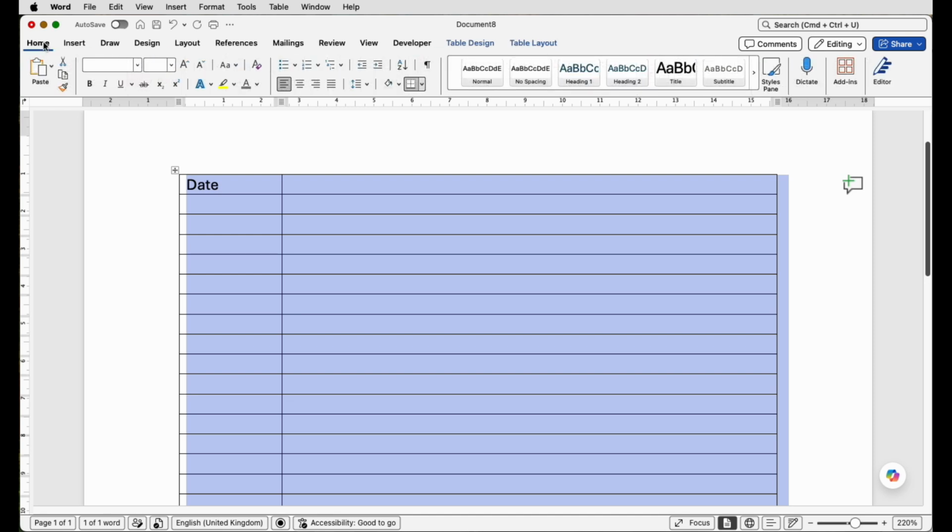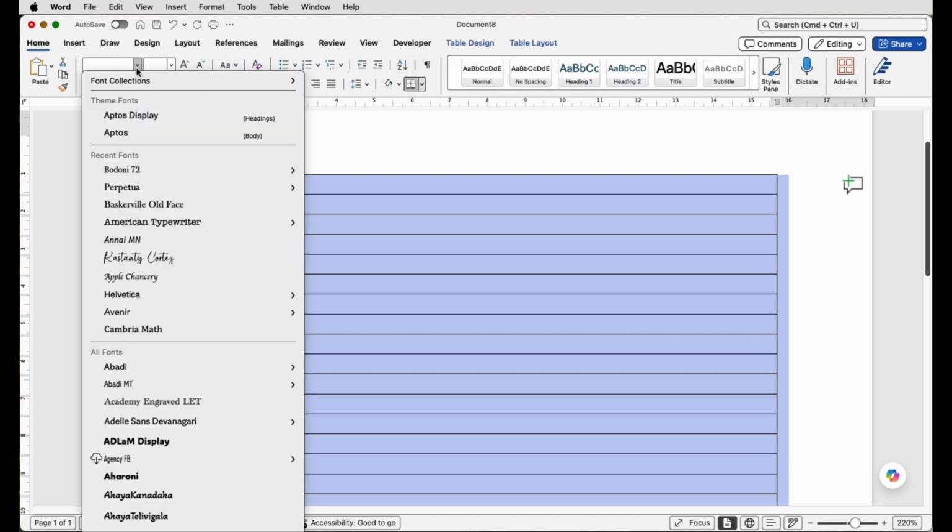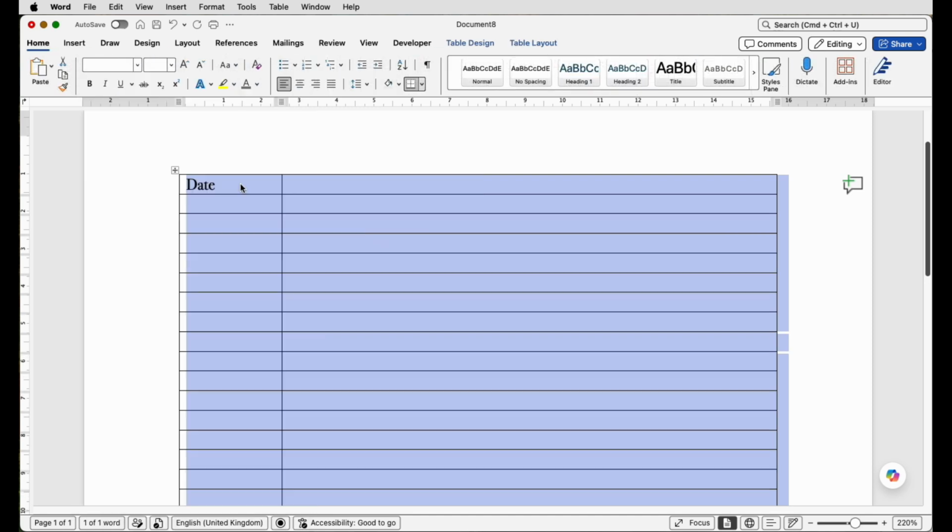Next, go to the Home tab. So I'm just going to put in one of my fonts, which is this one here. And then I'm going to type everything in and then come back and show you how to customize it.